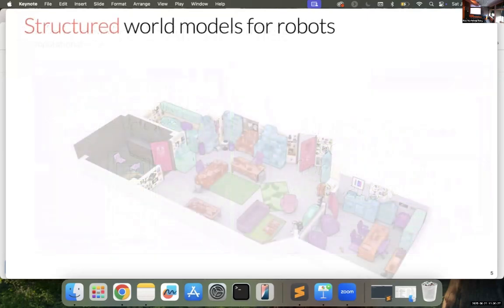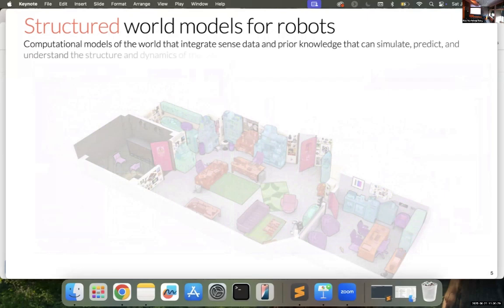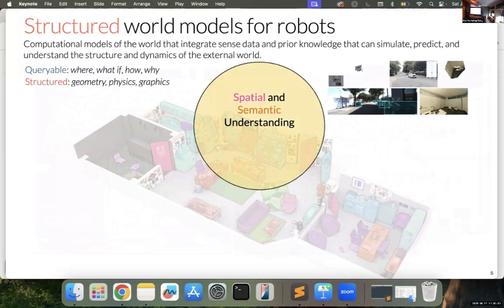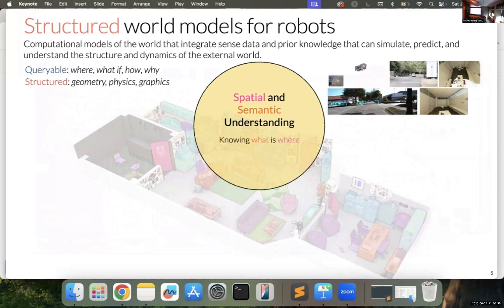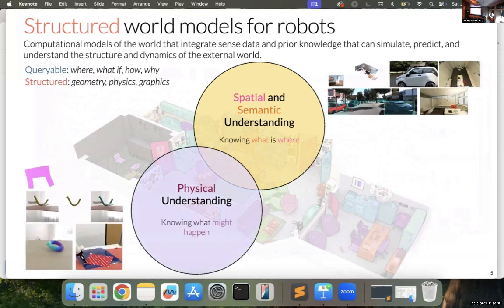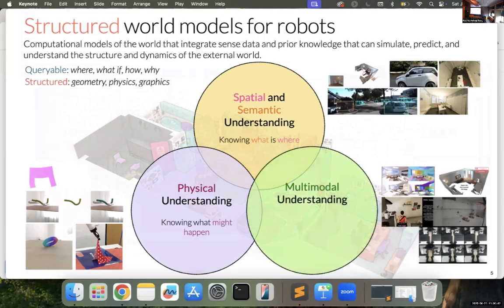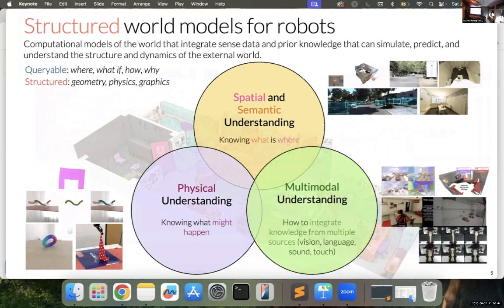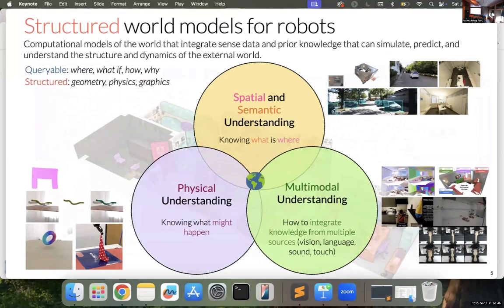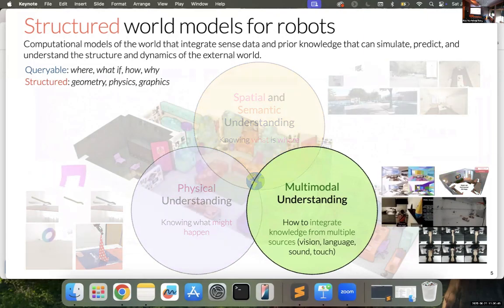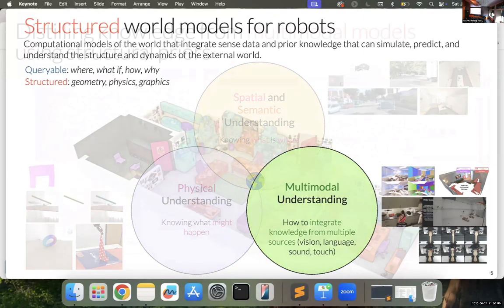There are multiple ways in which I can categorize my work. There are at least 3 broad themes. I will focus today on just the first theme, which is spatial and semantic understanding, or knowing what is where in the world. There's a bunch of other things we can talk about offline later.